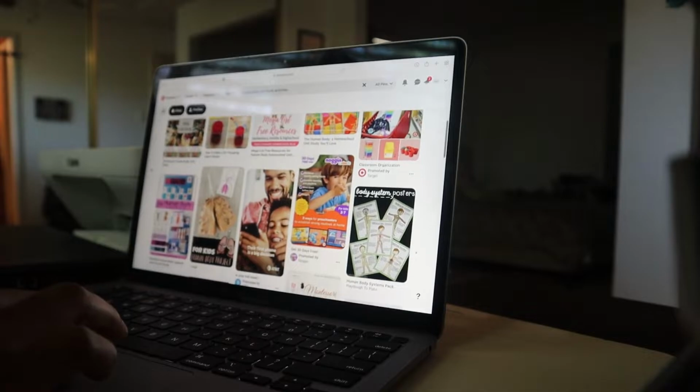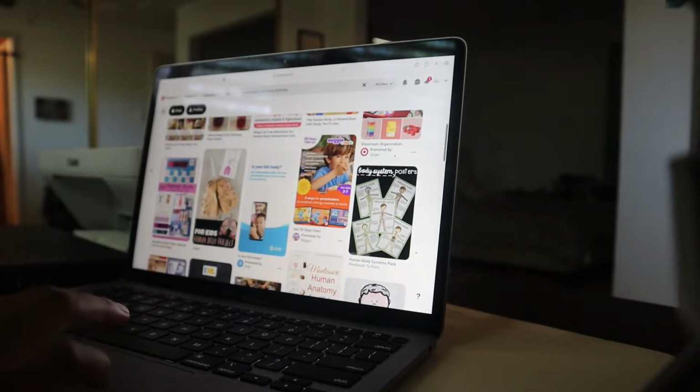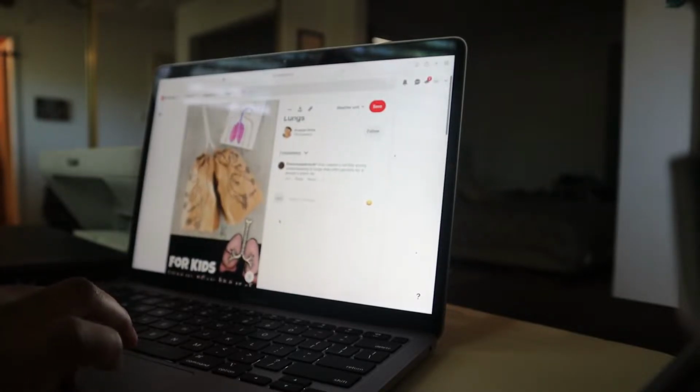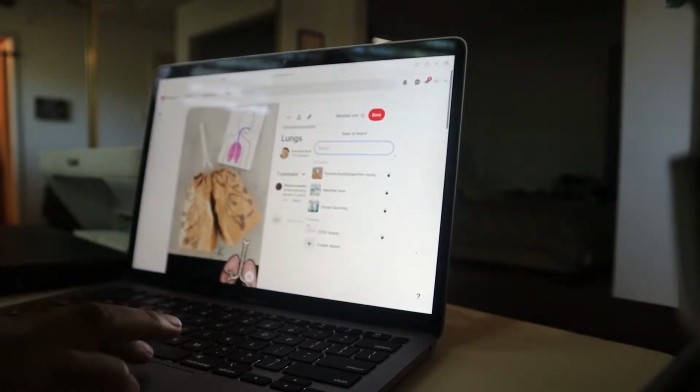Pinterest is also great because you find so many amazing free resources. If it's free, it's for me. You already know. Just really great stuff here.